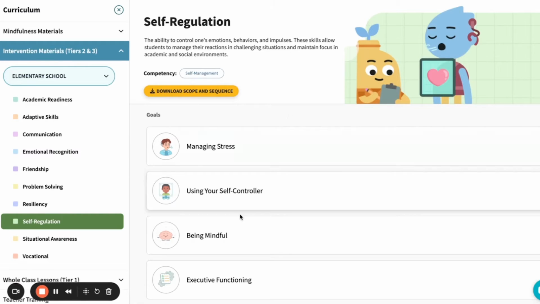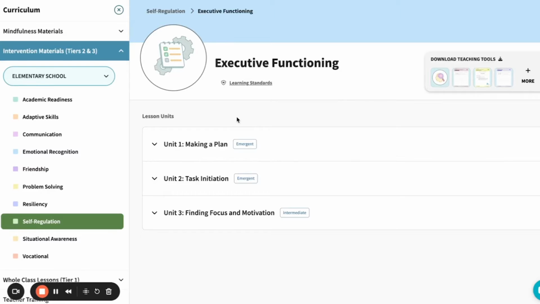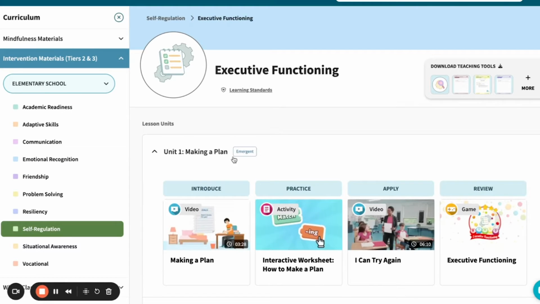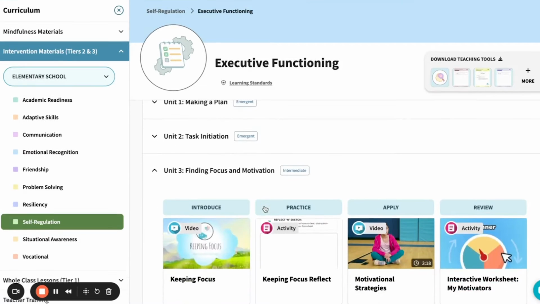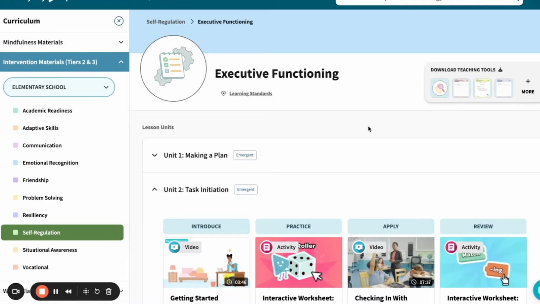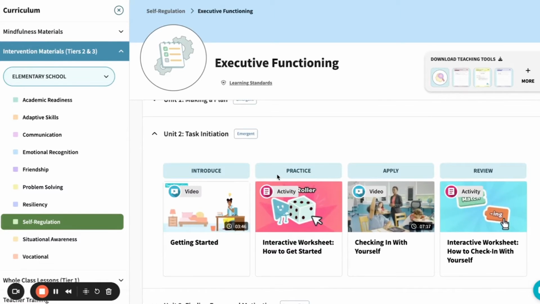Once you click into a goal, I'll choose executive functioning. You'll see our units. You can start with Unit 1, which will have an emergent tag, or if your students already have some of those prerequisite skills, you can jump into our intermediate or advanced units. Now let's say my small group is at an emergent level. I can open up Unit 2, Emergent, where I'll find a mix of videos, interactive games, and worksheets. Each lesson is flexible and can take anywhere from 10 to 30 minutes, depending on what works best for you and your students. Let's jump into this video here.